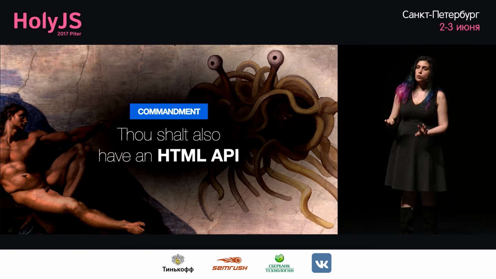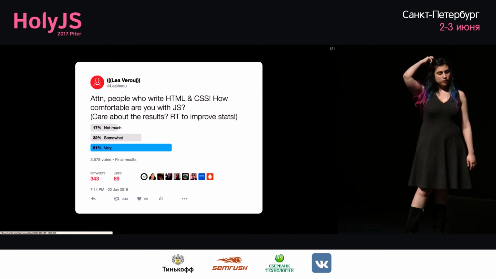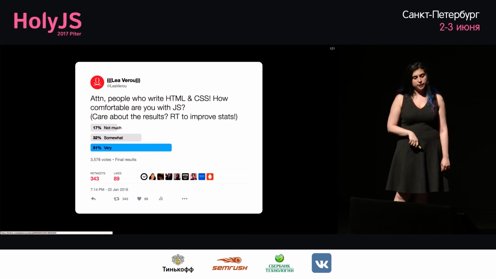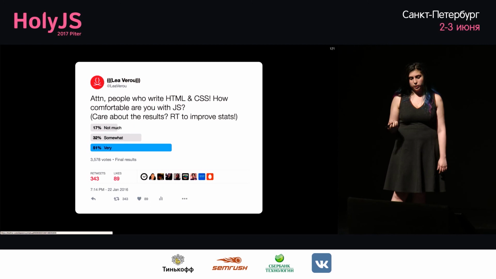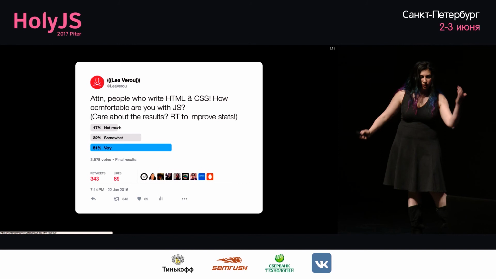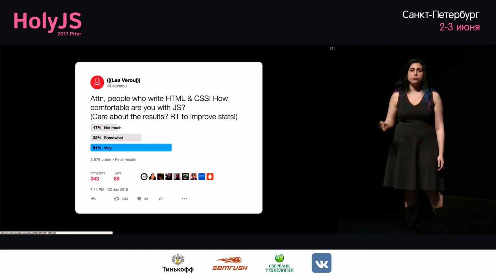For example, I asked a while ago, attention people who write HTML and CSS, how comfortable are you with JavaScript? And it turns out that about half of people who write HTML and CSS, at least based on this sample, which is, yeah, a Twitter poll, but it's actually a pretty big sample. 3,500 people voted on this. So it's not exactly a scientific poll, but I'm not aware of any other data on this. According to this, half of the people who write HTML and CSS are not very comfortable with JavaScript. In fact, almost 1 in 5 is not comfortable.